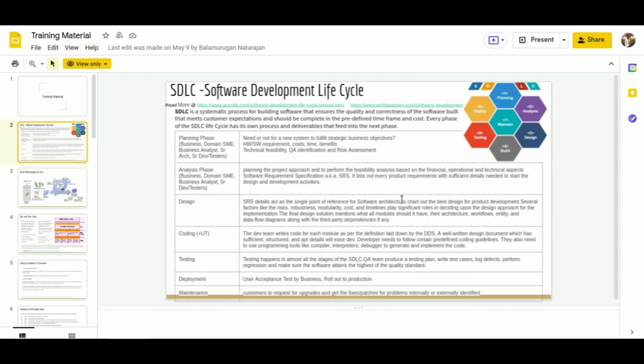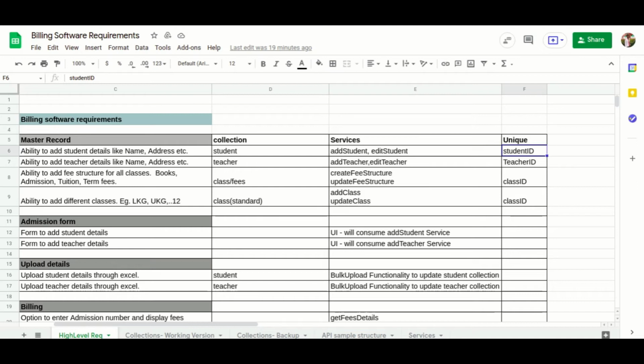The first and most important thing is to know our client's requirement, what they need. So we need to know the requirement and make it a document called requirement analysis. For our school billing project, this is a high level requirement. Billing software requirements. In the billing software requirement, first one is a master record.